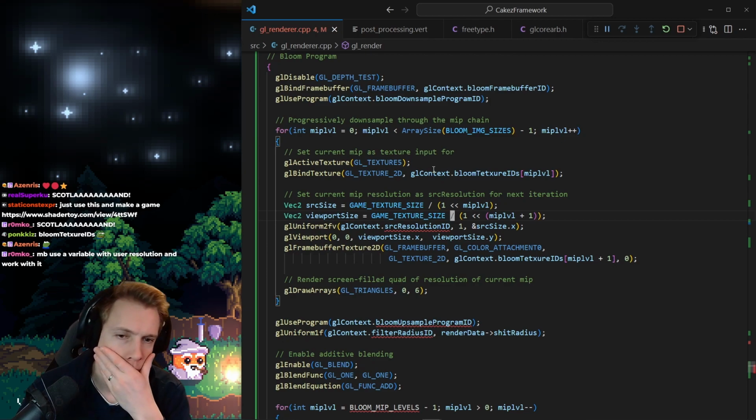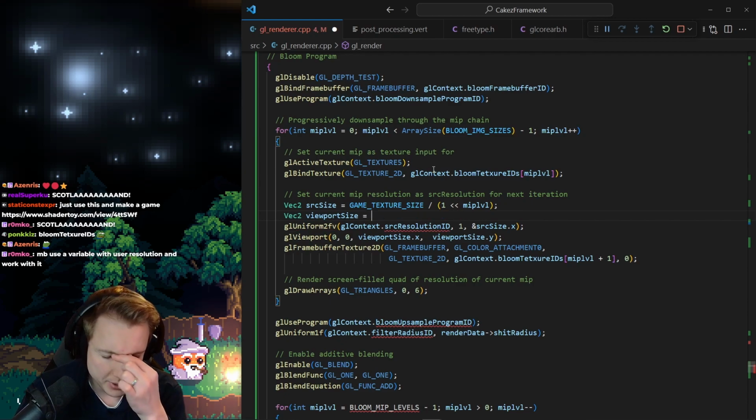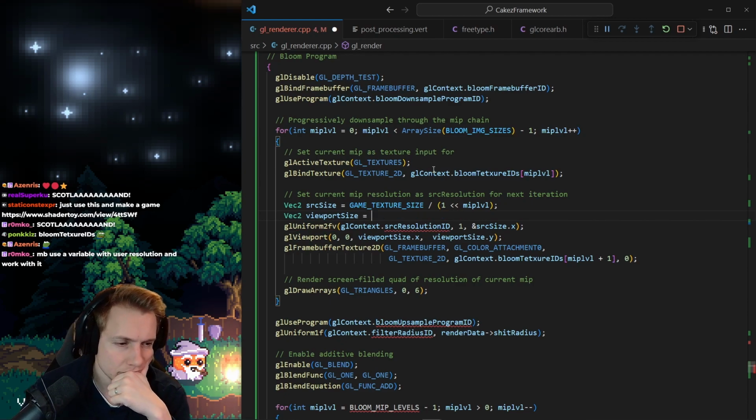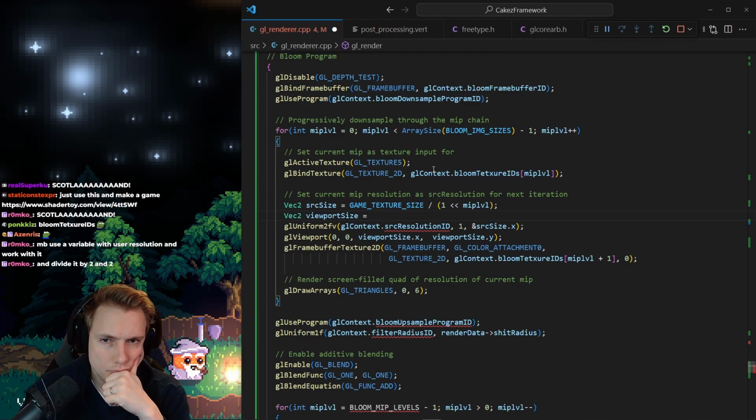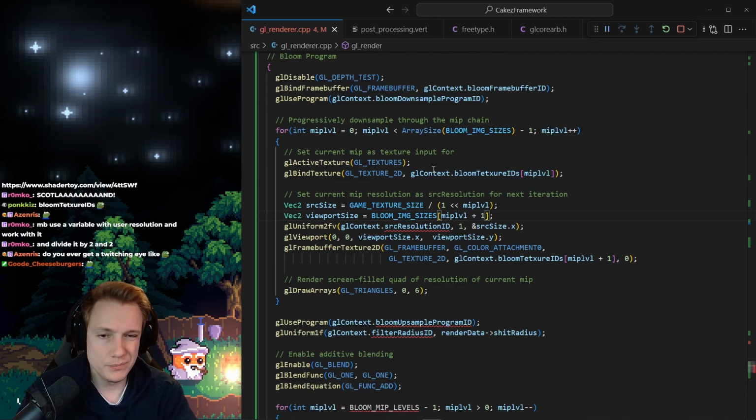Viewport size. Viewport is the output size, right? Frame buffer plus one. Maybe use a variable with user resolution and work with it and divide it by 2 and 2. Yeah, I'll probably do that.